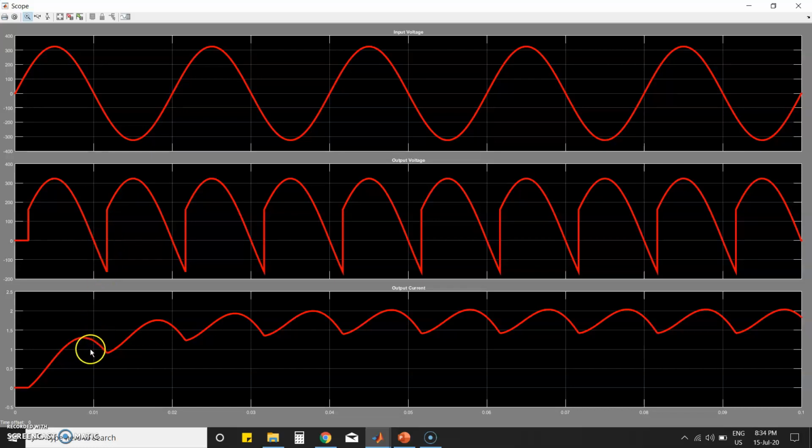Similarly, to see the current waveform, it is increasing due to the charging of the inductor. At some point it reaches the steady state value, reaching the maximum, and again reaching the minimum point. Here the current is continuous and never reaches 0. Even where the voltage is reaching 0, the current is not reaching 0. So this is the simulation of your 2-pulse full control converter with R load and RL load.